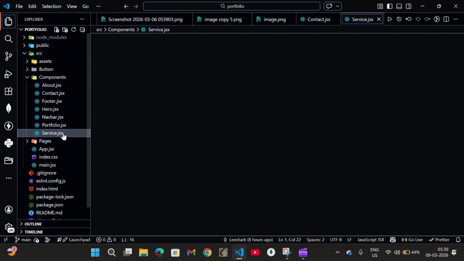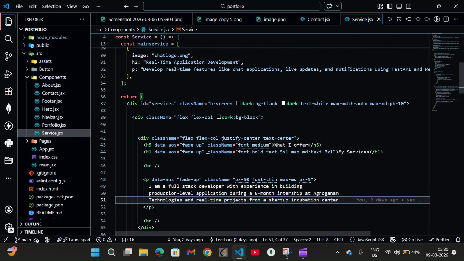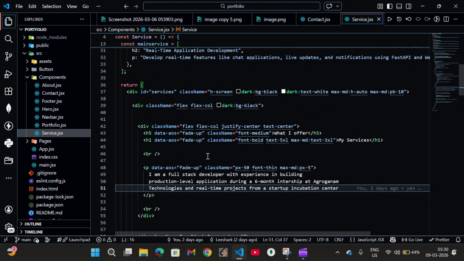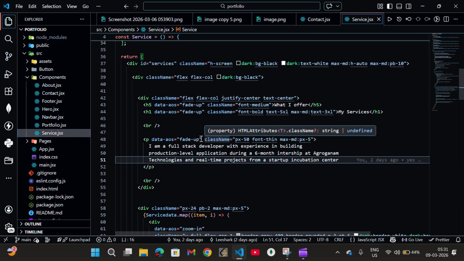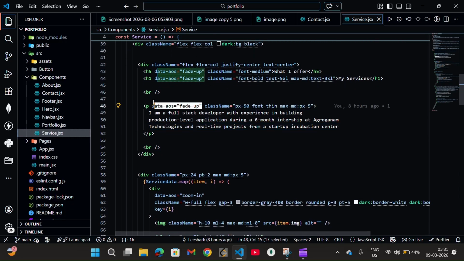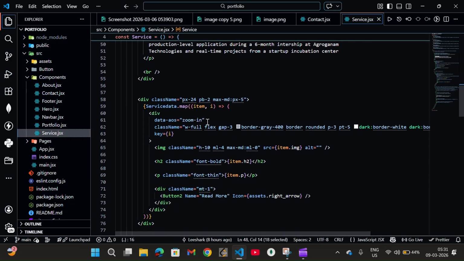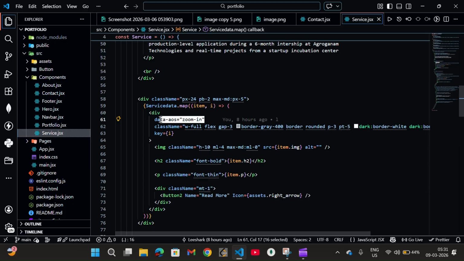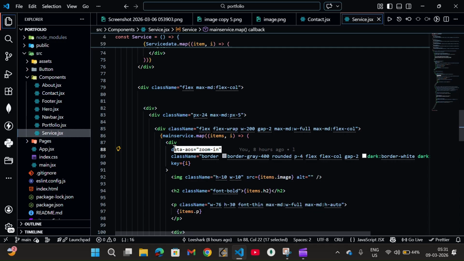And open your components, the part of your p text or div where you want to add animation. You can write data-aos fade-up, fade-in, for example data-aos="fade-up". So data-aos zoom-in. After adding this, like data-aos="zoom-in".